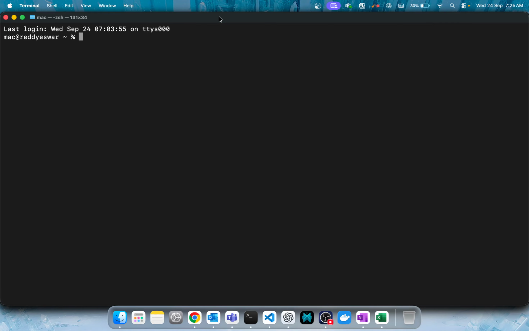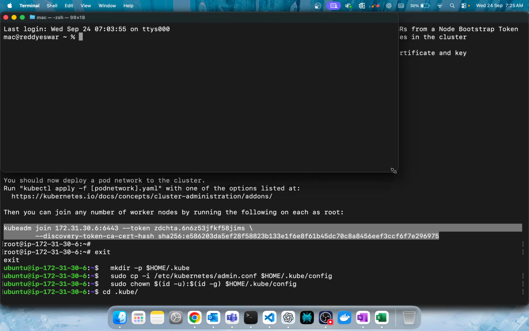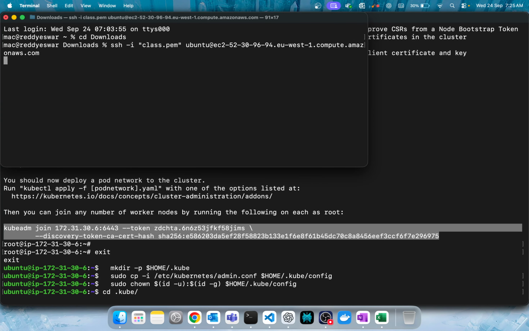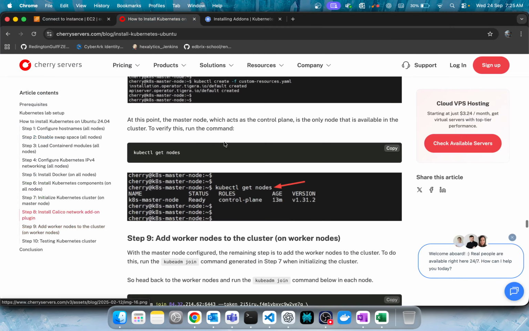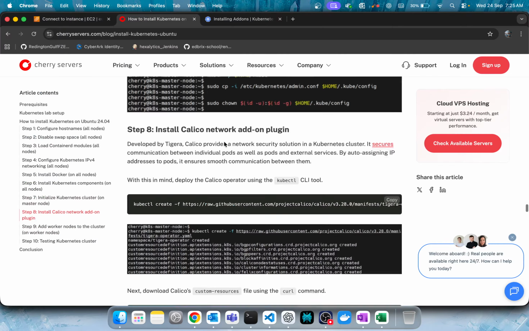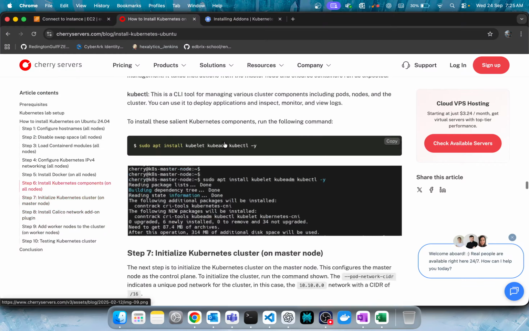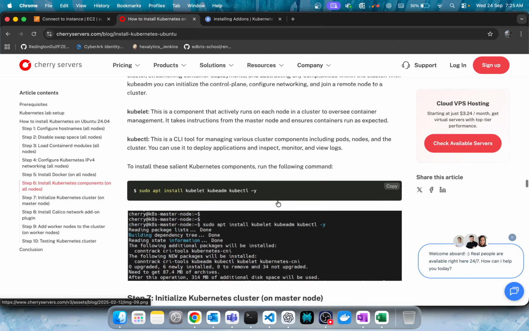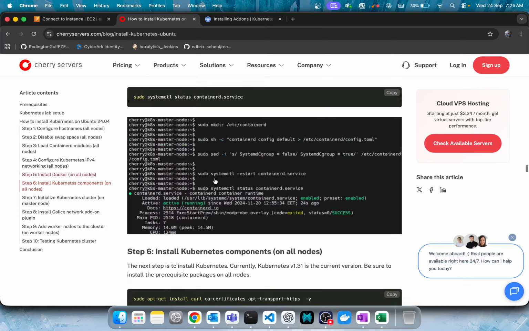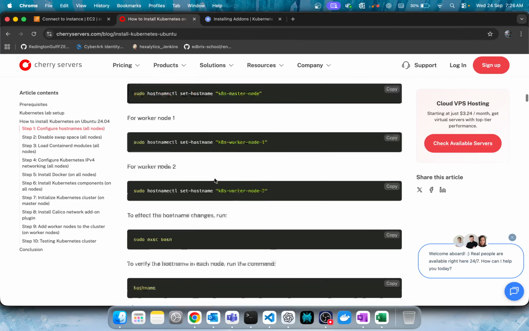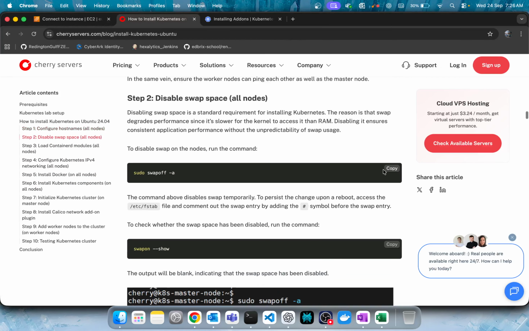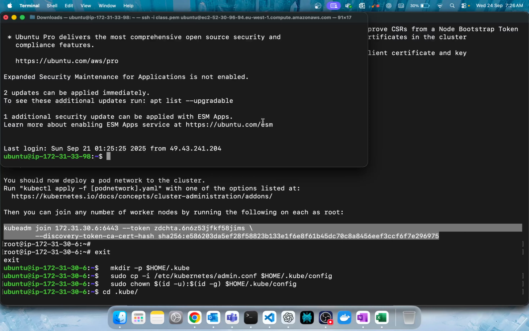You remember, before executing this join command, we need to install the packages. Here also there won't be any packages, as I told you, right? Until before initialization, until step 6, we need to do the same process here also. Step 2, disable the swap space. Even though it's disabled by default, let's do that.